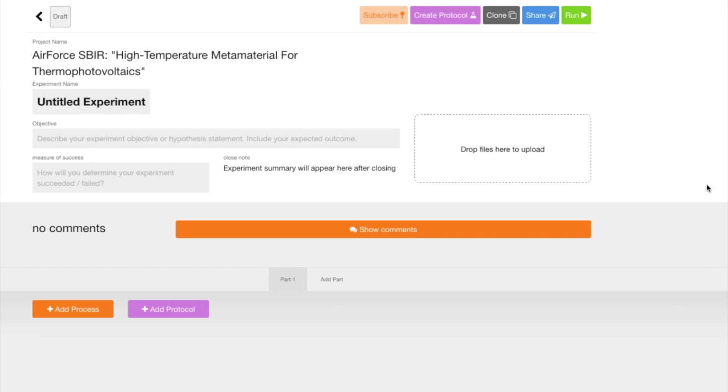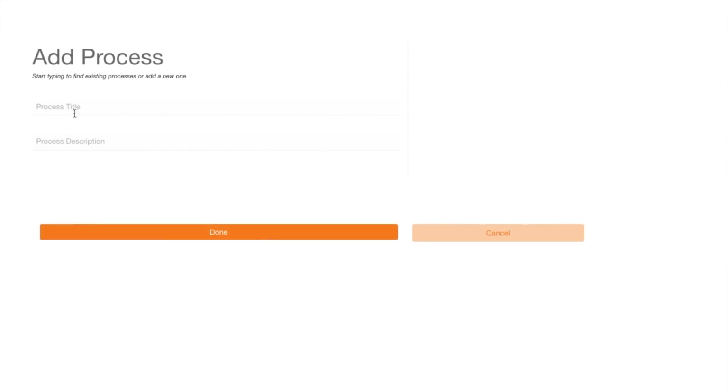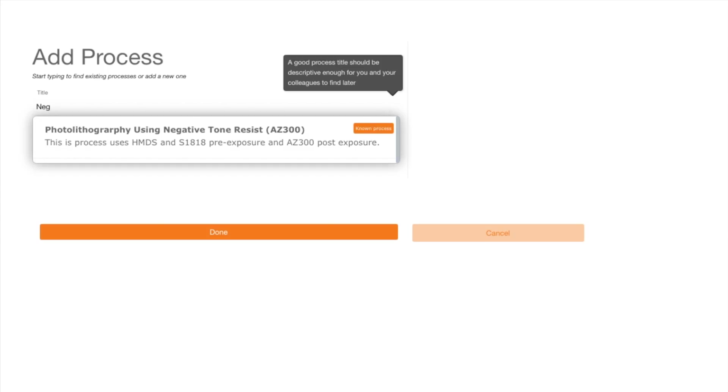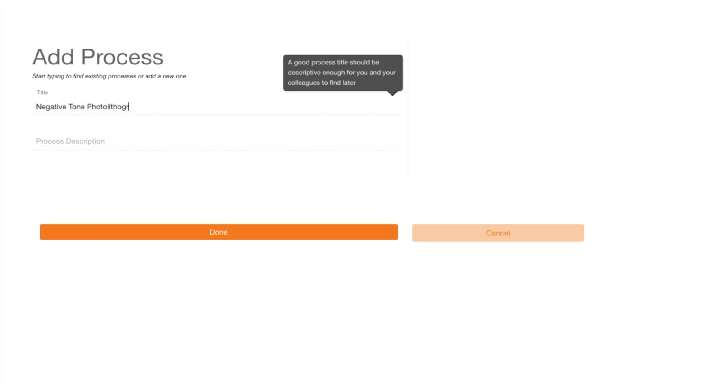So the first step in prepping for that next experiment, we'll go and add a quick process, and just like normal, we'll start typing and maybe something comes up, but we know because we're working on something brand new that this time it won't. So we'll do negative tone photolithography using a new mask that we designed. We'll have mask number 253.